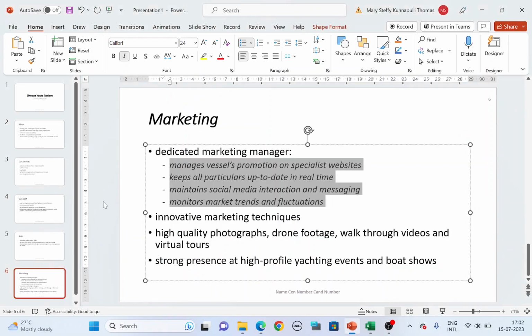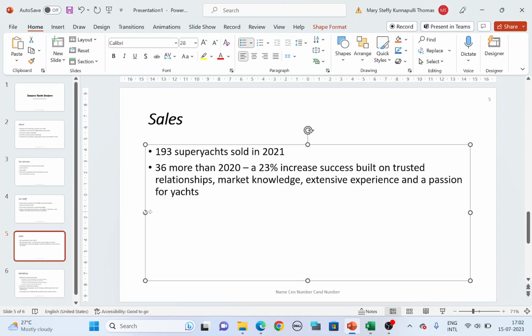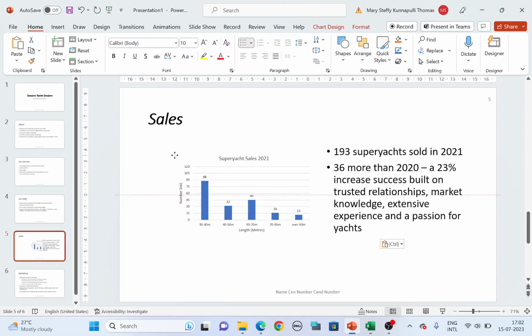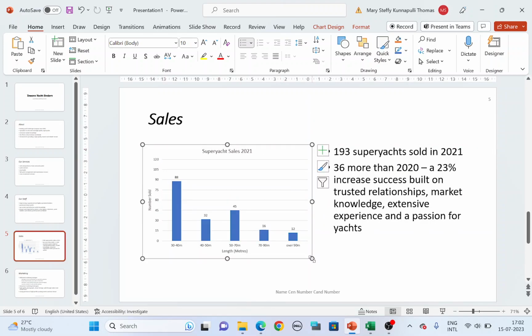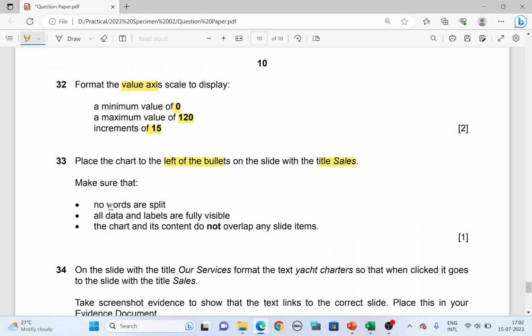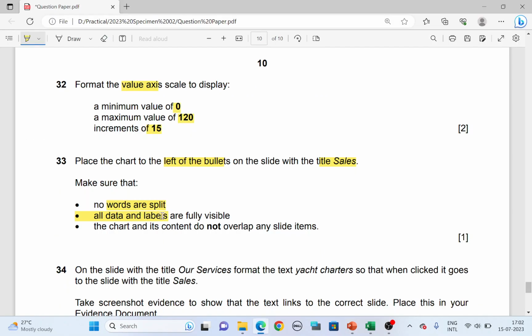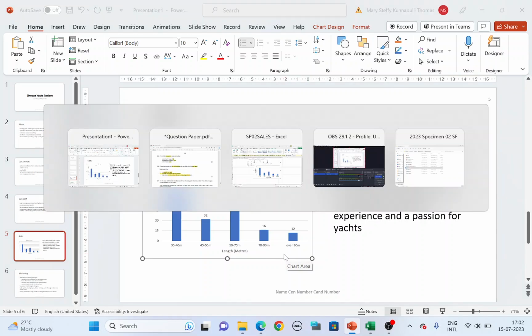and place the chart to the left of the bullet on the slide with the title sales. So open PowerPoint. On the sales slide, move the content to the right and place the chart there on the left. Make sure the chart is clearly visible. No words must be split. Make sure the words are not split. And then all data and labels are fully visible. The chart and its content do not overlap any slide items. Okay, it shouldn't overlap any of the items in this slide.